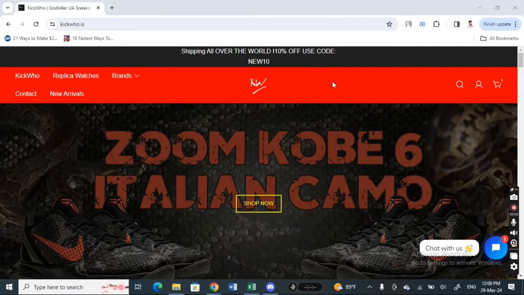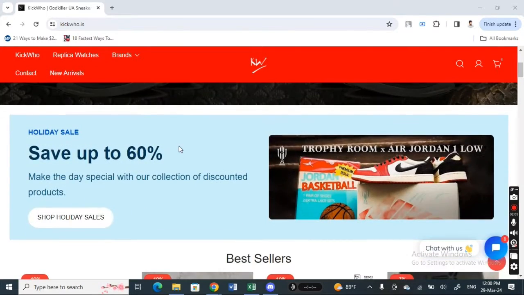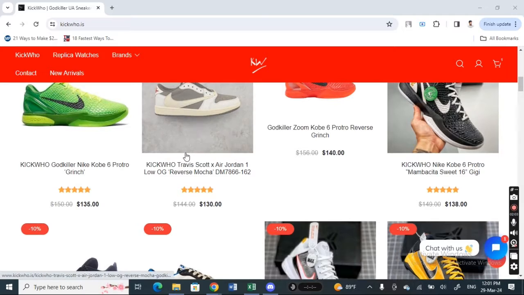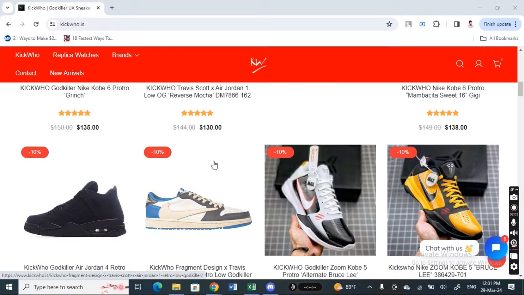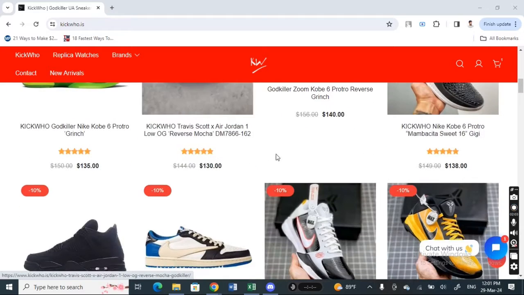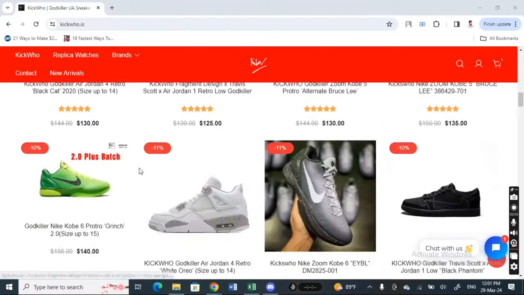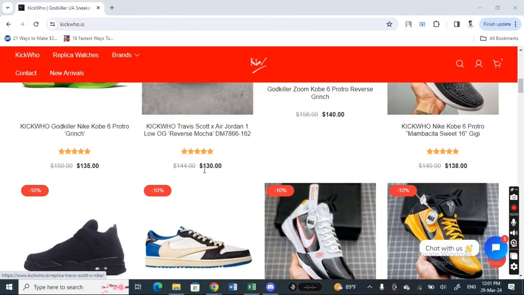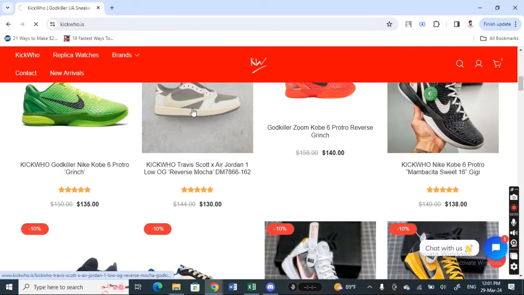So once you're on Kickwho, if you have an account, log into your account. If you want to add a payment method, you can do so when you make a purchase. For example, just browse through the site and choose an item that you wish to purchase, and then add it to your cart.